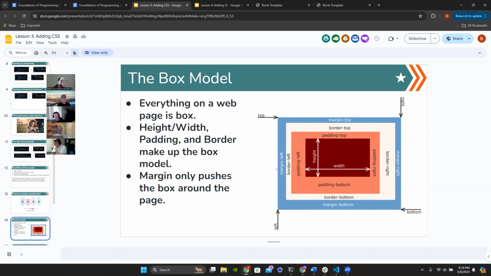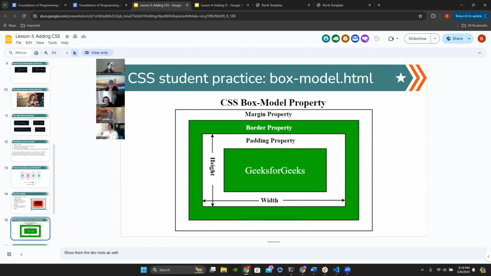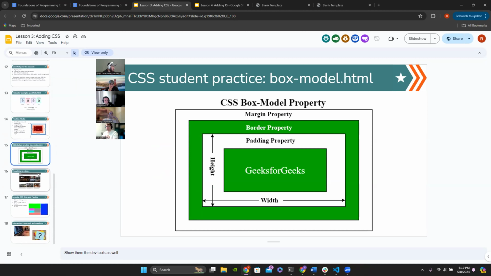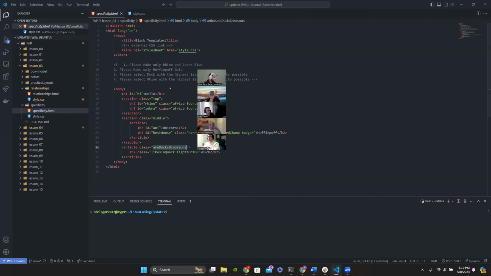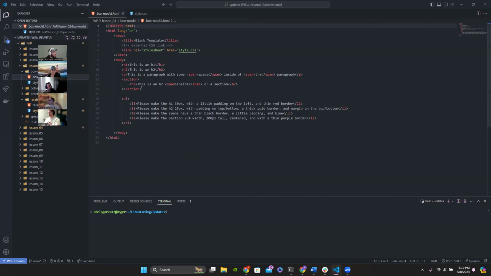Cool. You can always just Google a diagram like this if you forget. CSS student practice, box model.html. For this one, I haven't done this one actually. Let me check it out. Box model. Oh, I did do it.